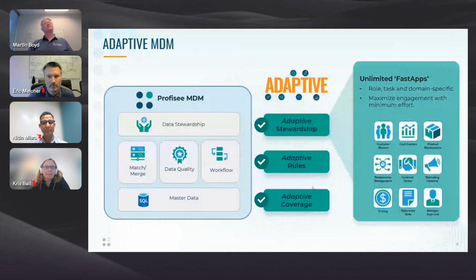The focus for today, though, is adaptive stewardship. And the idea here again is, if you have human beings touching the data, you want to minimize the amount of time and effort it takes them to do that. So this concept of fast apps is something that we've had in our product for a long time.